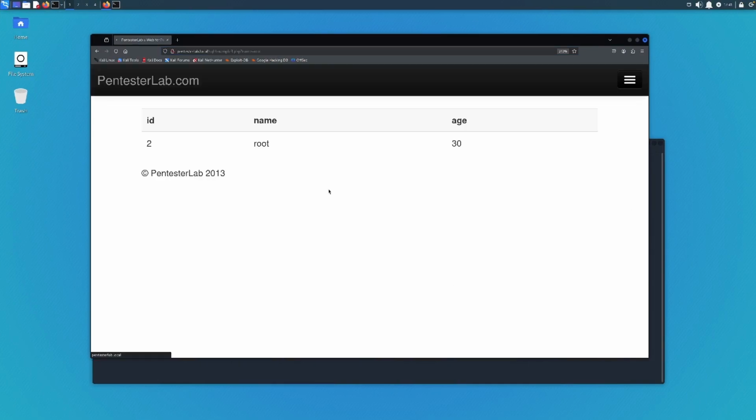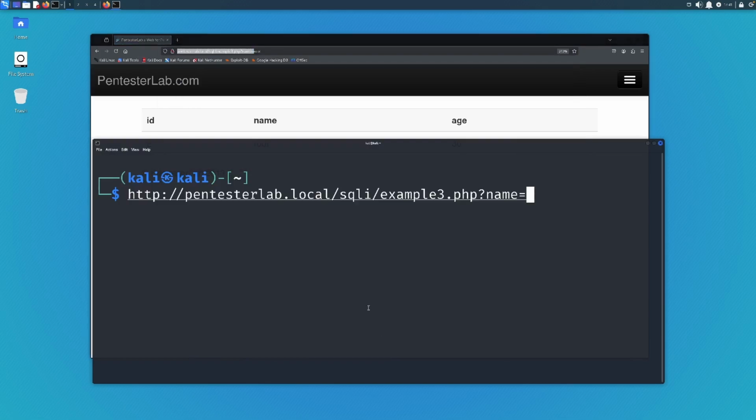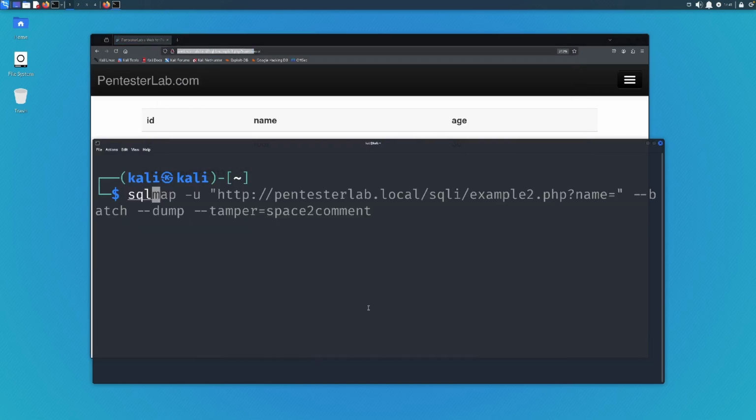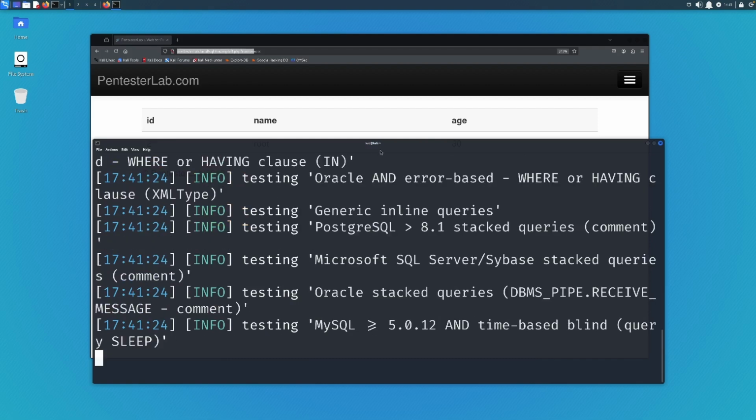Example 3. So let's get into it. Copy the parameter. This is the URL which we are working with again. Now, if we do what we did last time, with the space to parameter thing, if we use the tamper parameter again, let's see if it gets back the result.